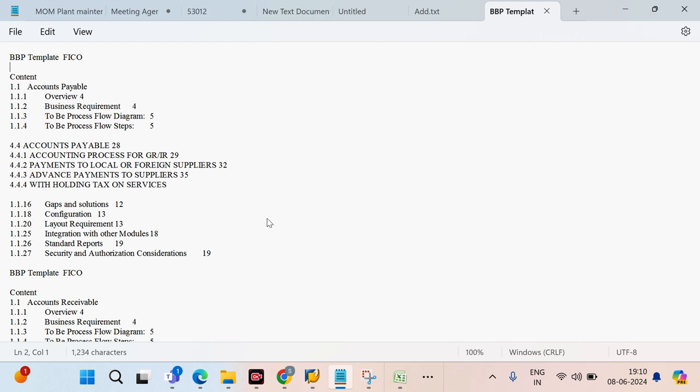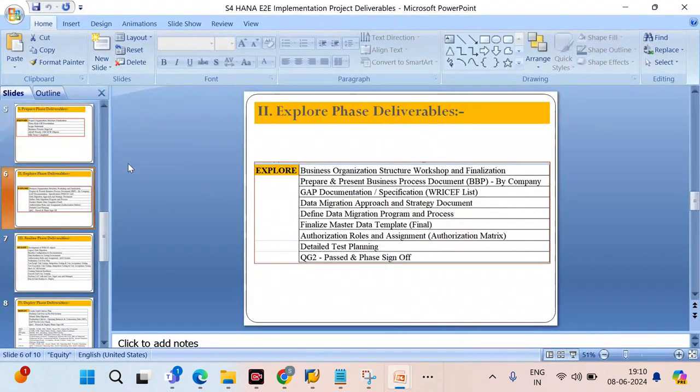Nothing is copy paste here, and we are not going to prepare any blueprint on your behalf. So at the end of the day you will come to know how to prepare the business blueprint in your module. That exposure you will also be getting, and we are going to review the blueprint, and finally how to get the sign off from the customer. The whole exposure you will be getting in the explore phase. Then I will move to the next phase.